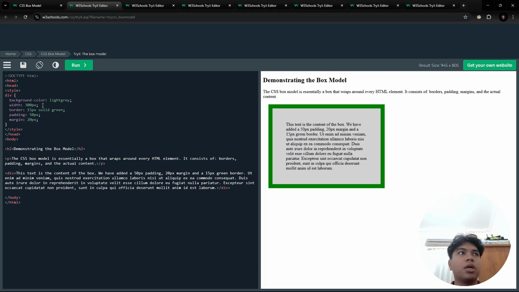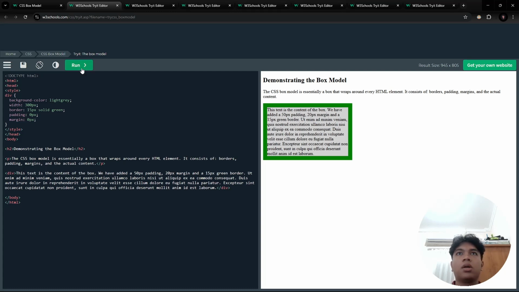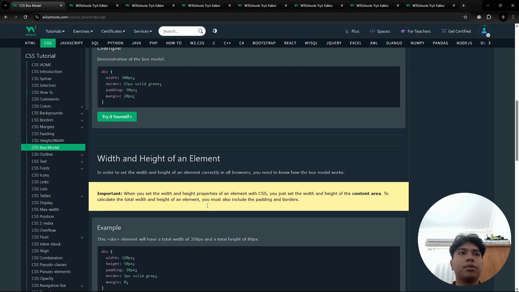So let's try to change the padding to 0 pixels. What will happen is that the content will stick to the border because there's no padding, there's no empty space between the content and the border. Or let's say we remove the margin from this. As you can see here, that means there is no more empty space outside of the border, right?